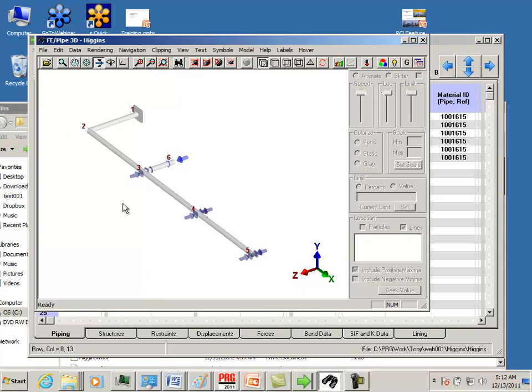The system, as we can see, is guided in the z direction with gaps at nodes 3, 4, and 5. At node 6 there's a z restraint only, and at node 1 there's an anchor where we're interested in the y moment or the stresses.